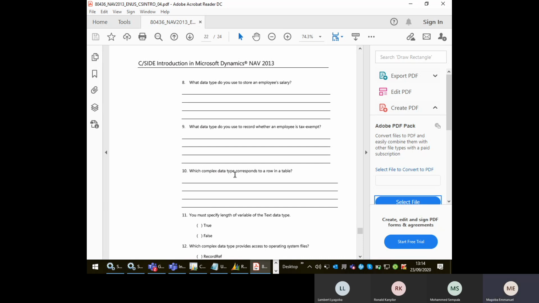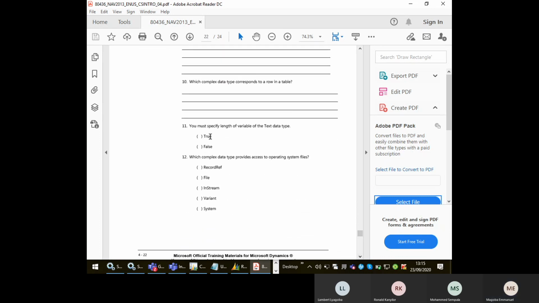Which complex data type corresponds to a row in a record? Yeah, what am I? Okay, which data type corresponds to a row in a table? Yes? What is that data type? I even mentioned the answer. Oh my God. You must specify length of a variable of a text data type. Is it true or false?